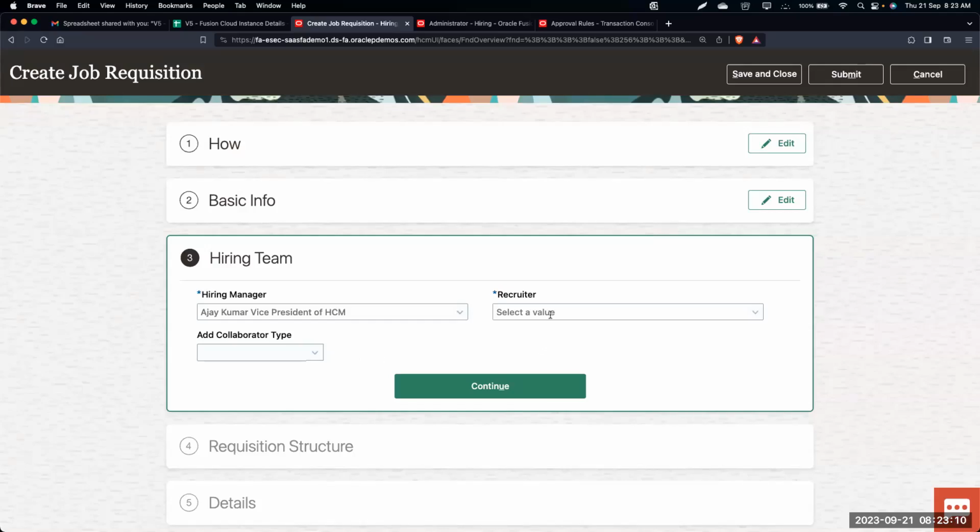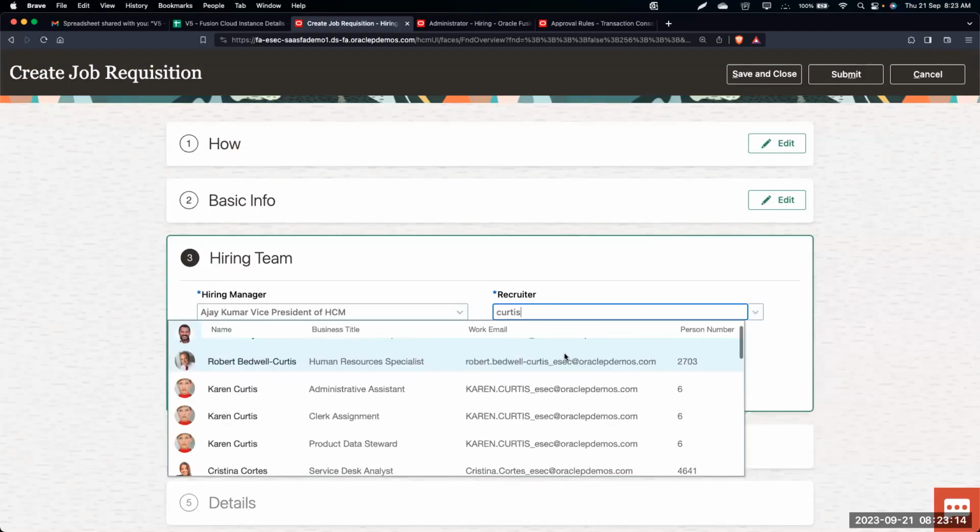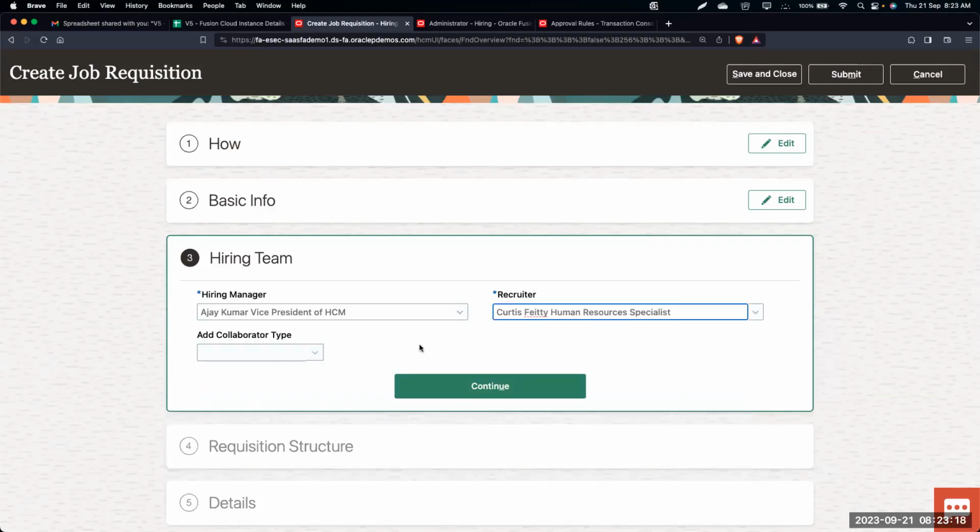Next we choose the recruiter. I'll just search for Curtis Fetty. And next we have collaborators. Who are the collaborators? In a real-time scenario, not only one recruiter will work on the requisition. There will be a few more junior recruiters or other people who will be assisting the recruiters for this particular requisition. Those people are called collaborators. So you can add collaborators here.